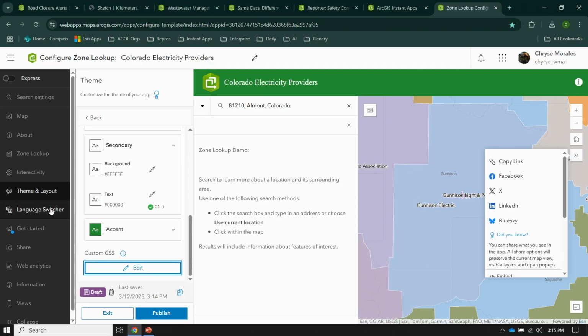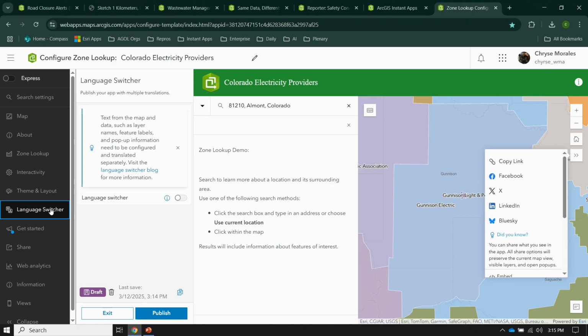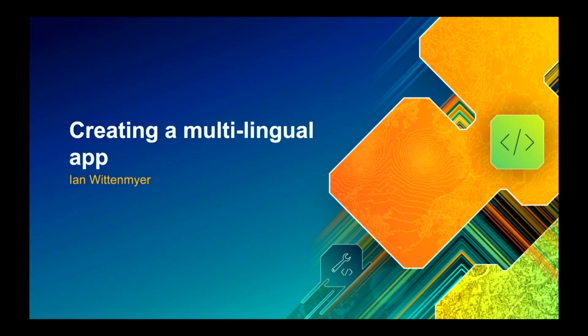Lastly, I'll go ahead and send it back to Ian, who will talk about our language switcher component and configuring a multilingual app with instant apps. Thanks, Krista. So yeah, we're going to talk through some considerations for creating a multilingual app.